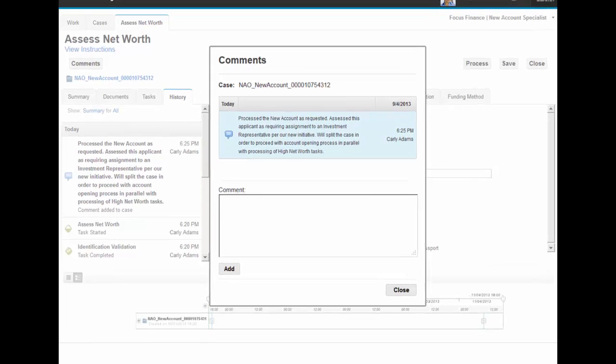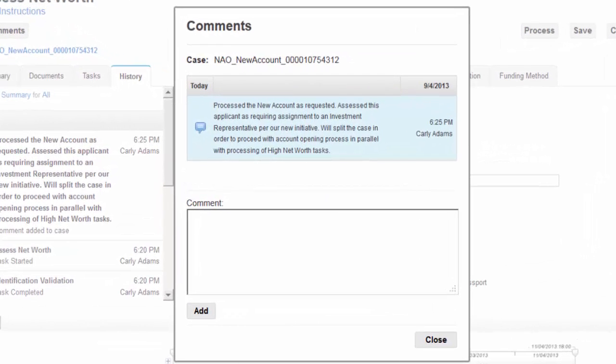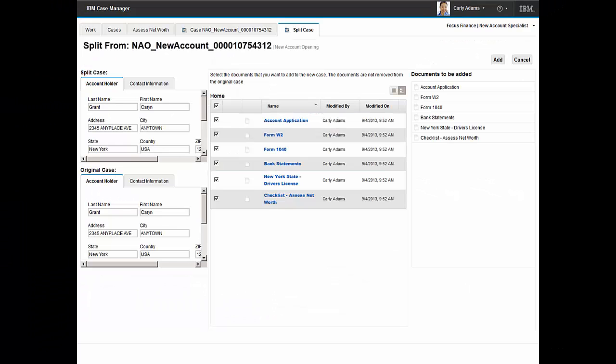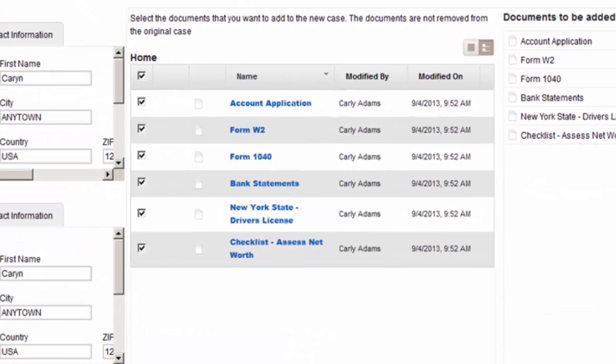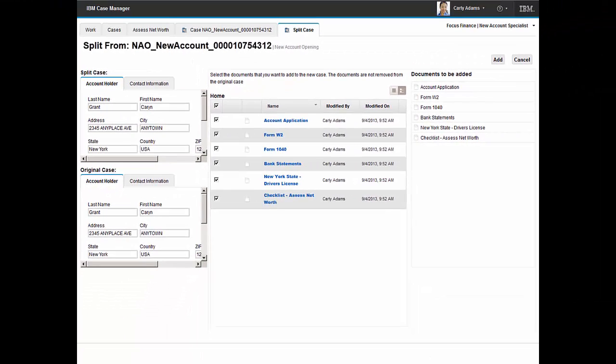With the assessment completed and reviewed, Carly adds a comment to the case documenting that the case will be split for processing. Splitting the case enables Carly to complete opening of the new account while initiating a new, longer-running case to assess additional opportunities for this high net worth client. Carly reviews case content and selects to have these documents included in the newly created split case.